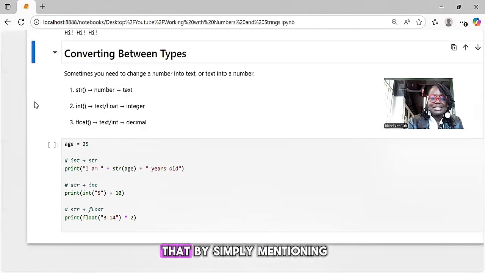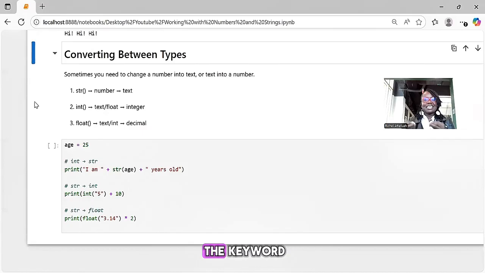So you can do that by simply mentioning the keyword. If you want to move from int to float, just mention the keyword float. Float to int, mention the keyword int. Number to string, just use the keyword string. Just as we did in the first video, using the keyword type to know the type of the data.